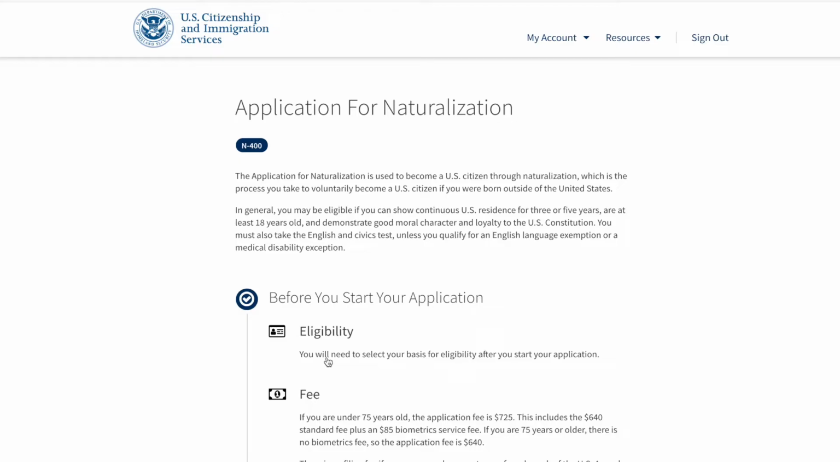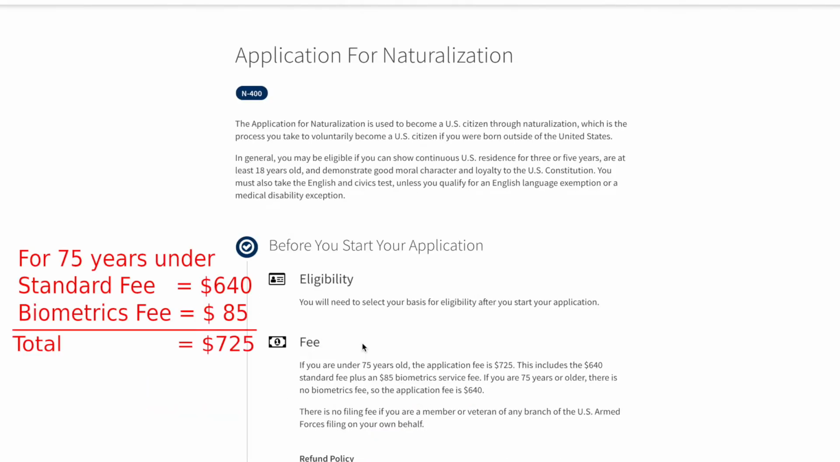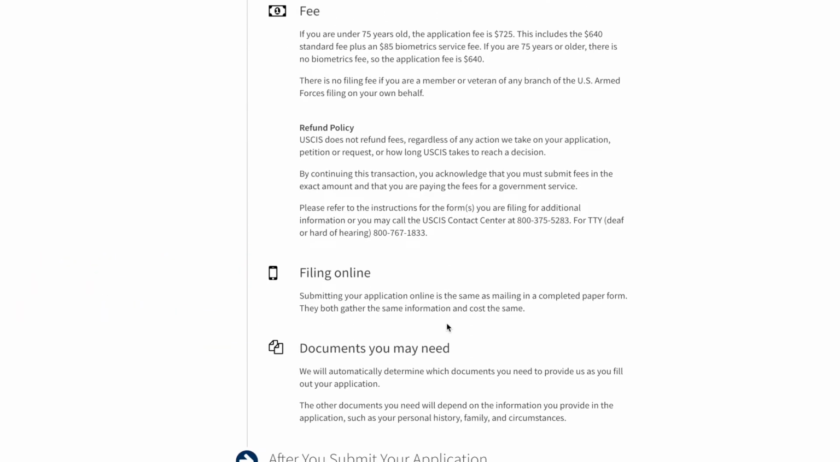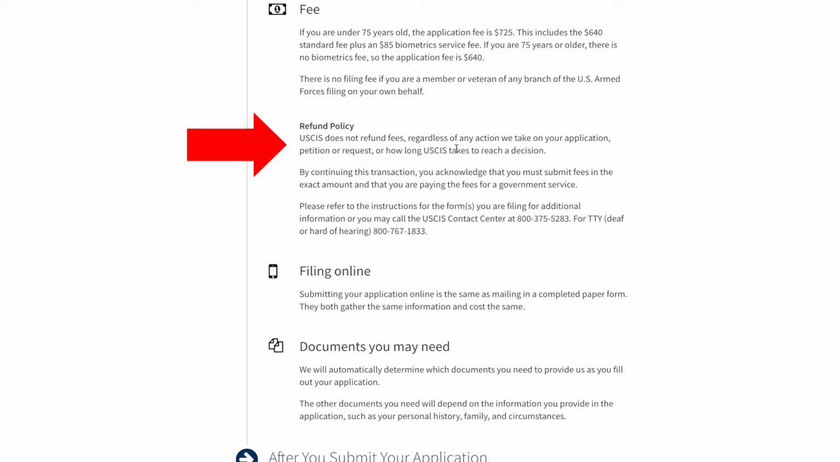Next page, application for naturalization. So before you start your application, of course, we started with eligibility tool and then the filing fee. If you are under 75 years old, the application fee is 725 US dollars. This includes the $640 application fee and $85 biometric service fee. And for the refund policy, USCIS does not refund fees regardless of any action we take on your application, petition, or request, or how long USCIS takes to reach a decision.